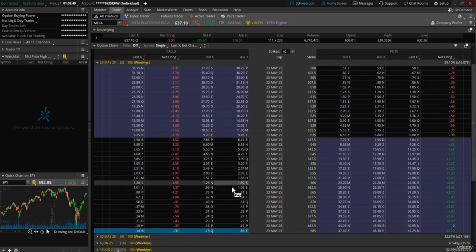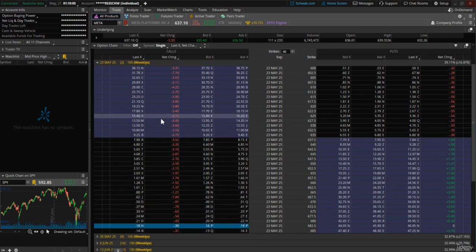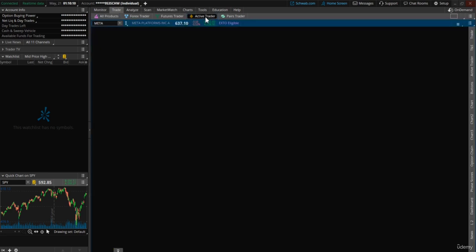Let me scroll down and get a cheap contract. Right now, I'm looking at Friday's expiration date, which is May 23rd, 2025. The 682.50 call. I have to copy this contract. Now that it's copied, I come over to active trader. See, the screen is blank, so I come over to this screen here and pull up the chart for that.